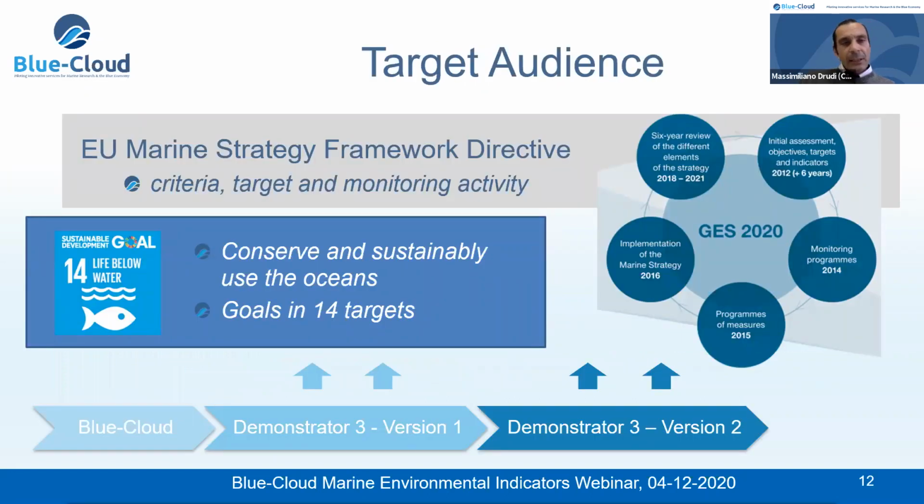So the target audience is people dealing with monitoring activity for the Marine Strategy Framework Directive, and also people dealing with Sustainable Development Goal number 14, life below water. And now in version 1, that is our beta version, we are starting to provide support for those two policies. Then next year in version 2, there will be an improvement of the support that we can provide.